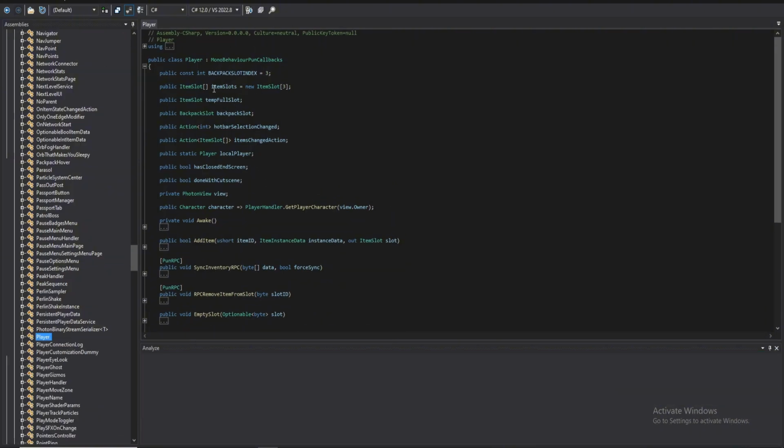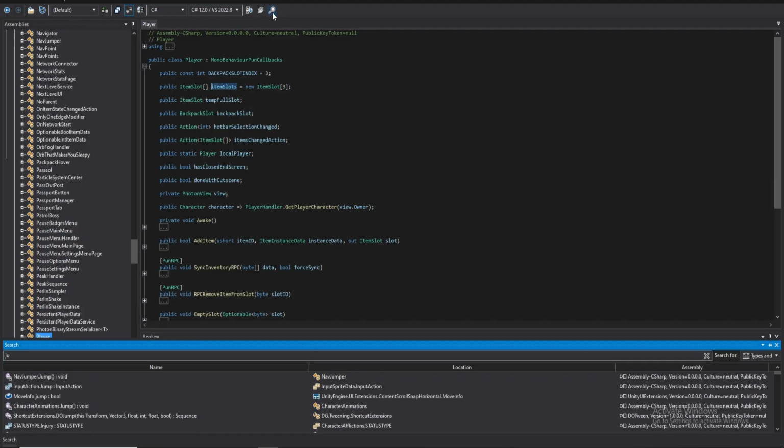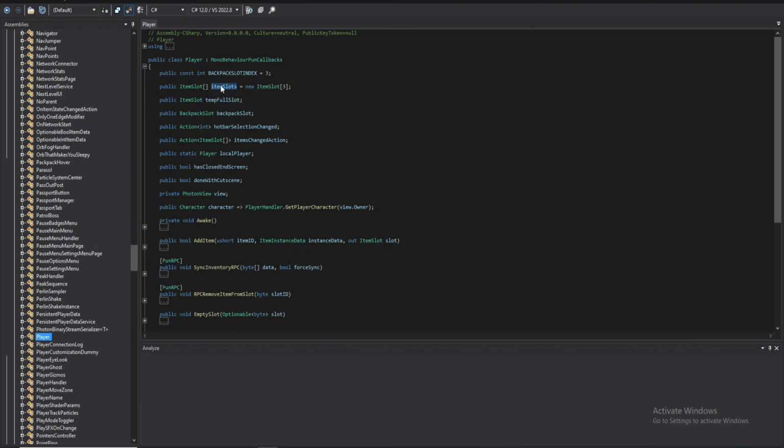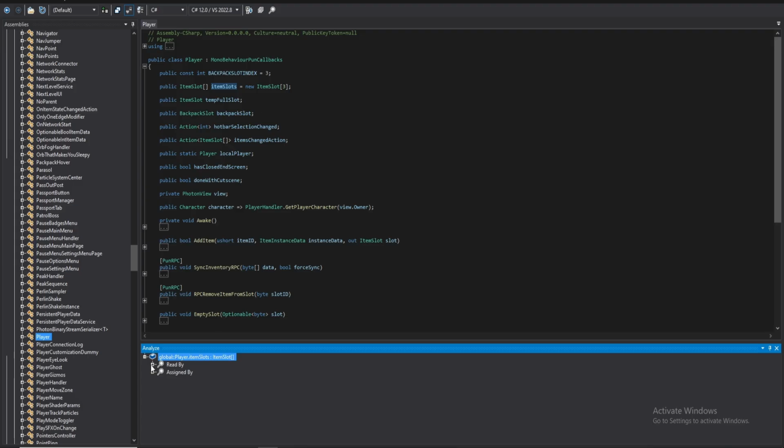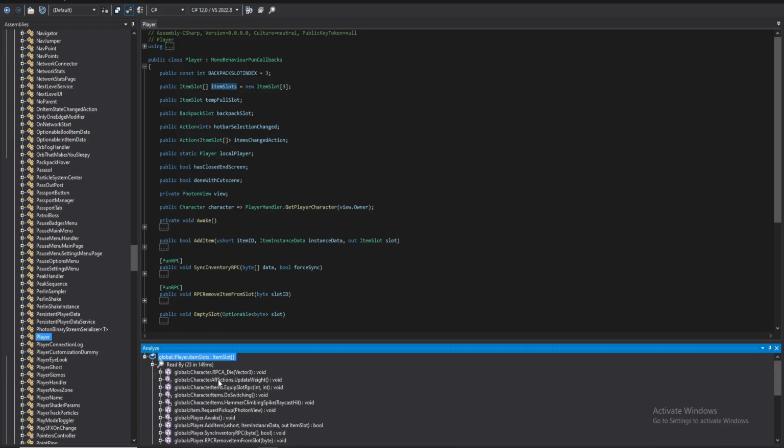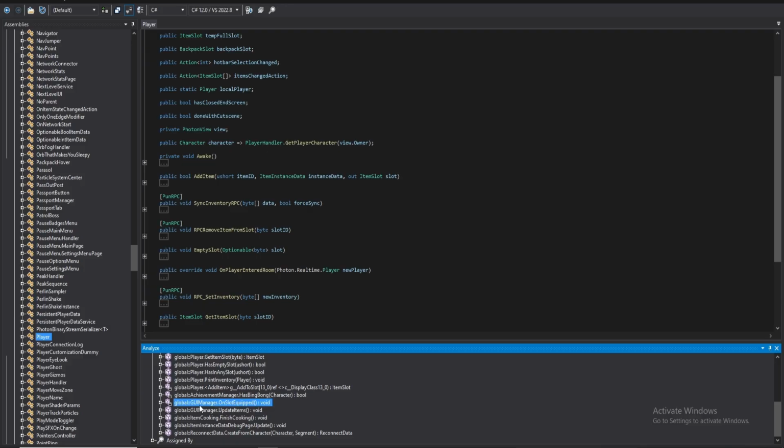so if we wanted to see where else this item slots variable is referenced, since it's a public variable, that means it's likely referenced not just in this class, but in other classes as well. So if we wanted to see where else it's referenced, instead of using this search tool here, we could just right click on Analyze, and then we could see where it's being read, what it's being read by. So we see it's read by some character class, it's read by the player class here. It's read by a GUI manager.